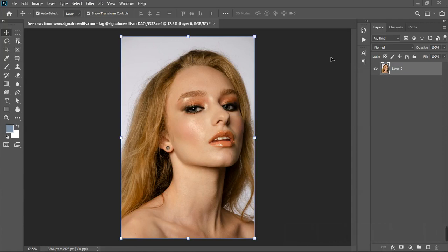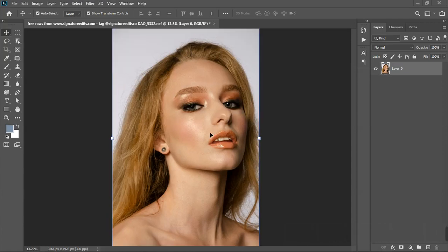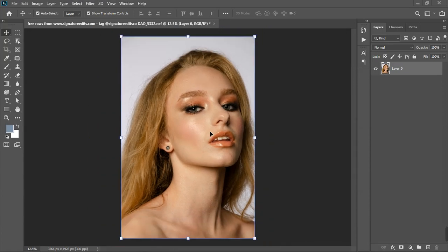Alright, so today we're going to be retouching this photo you see on the screen, and I've actually done a tutorial of this same photo, how to retouch it in Capture One. It is in the description or also on the channel. You can find it there. And today we are going to be using Photoshop to edit this.